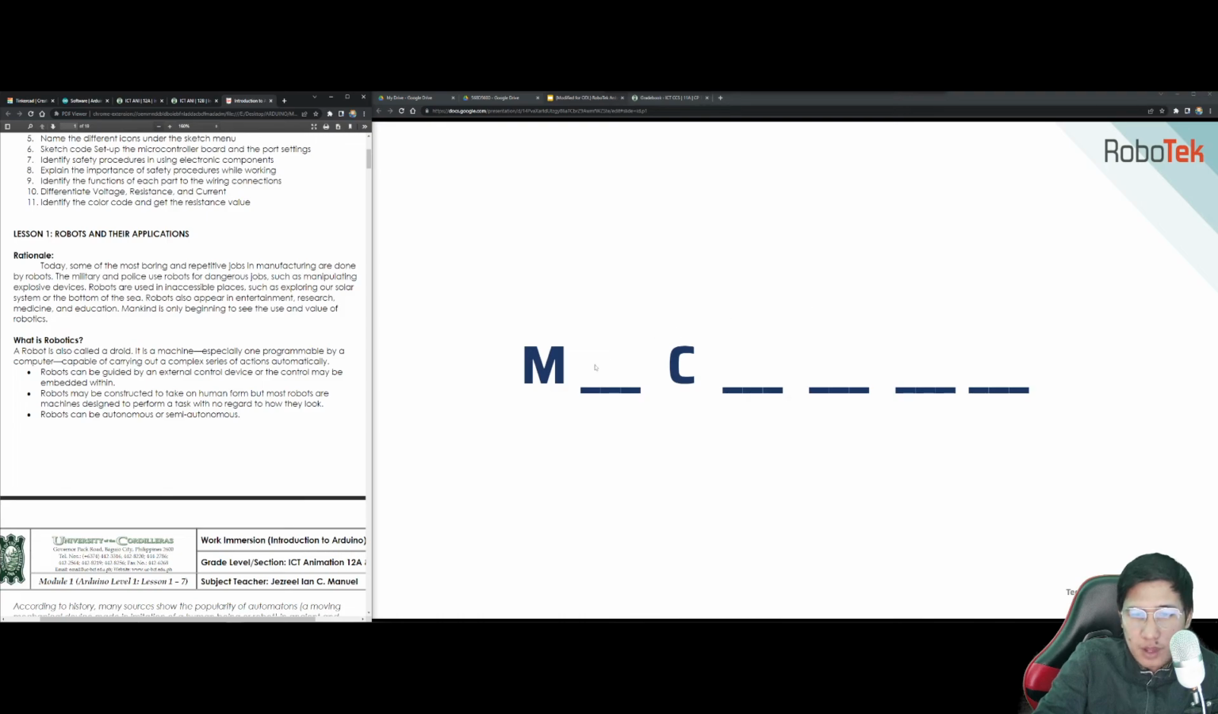Now, this word here talks about what we call the machine. The name is interesting, but the difficulty is high.